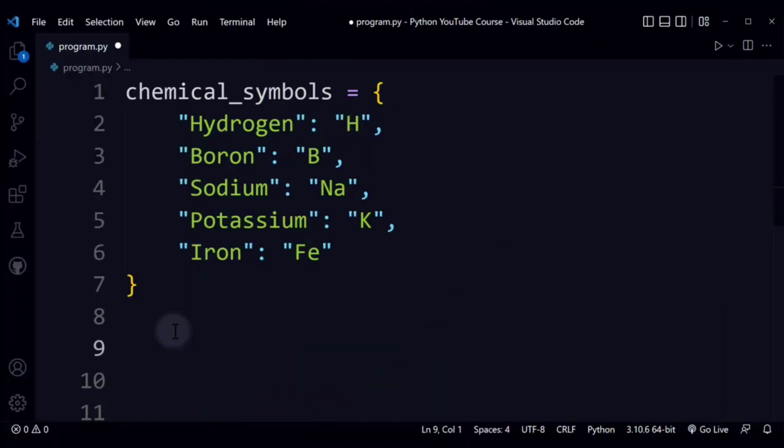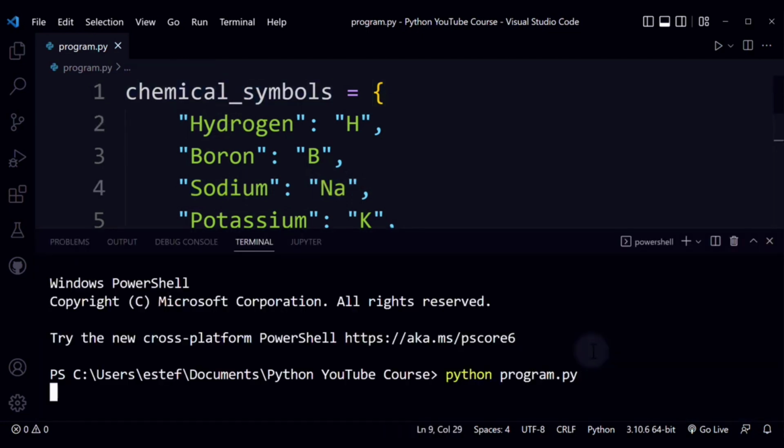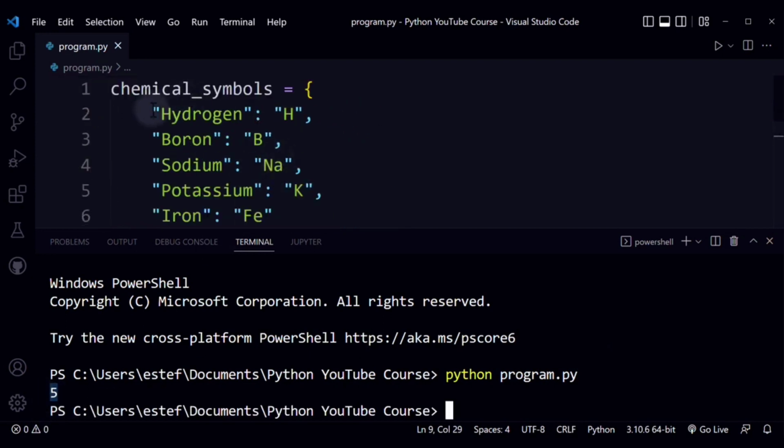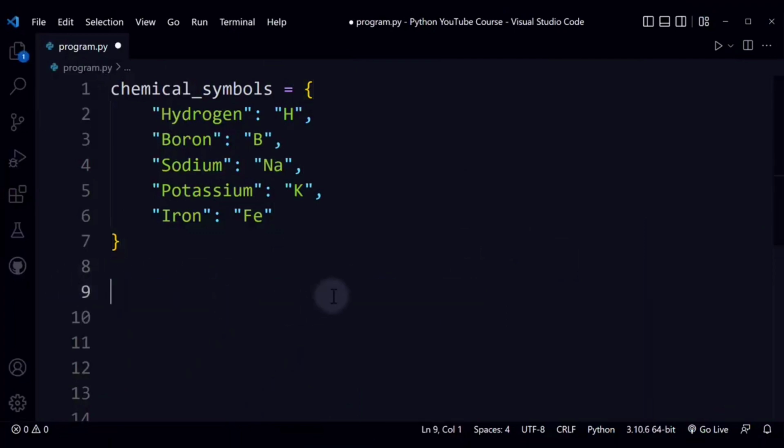You can also find the length of a dictionary with the length function. That will give you the number of key value pairs. Okay? The number of pairs that you have in the dictionary. 5 in this case. And that is correct. We have 1, 2, 3, 4, 5 pairs. That is correct. Now let's see how you can add a key value pair.